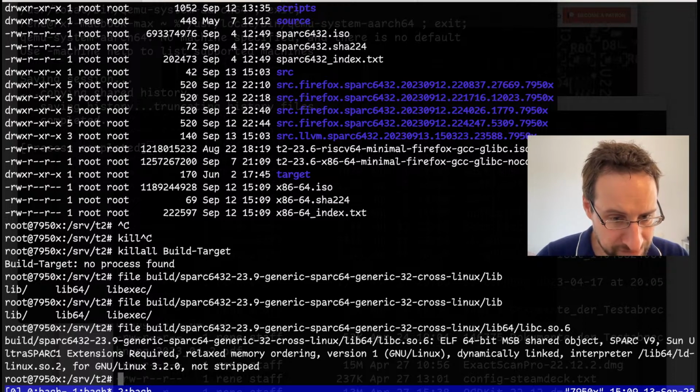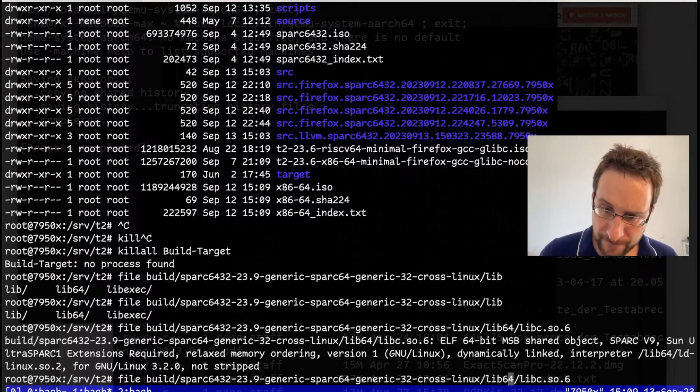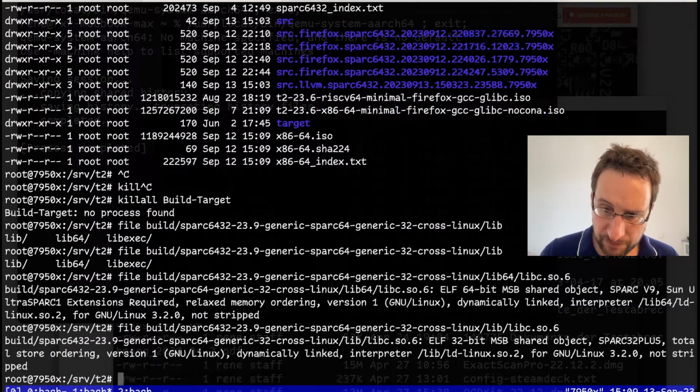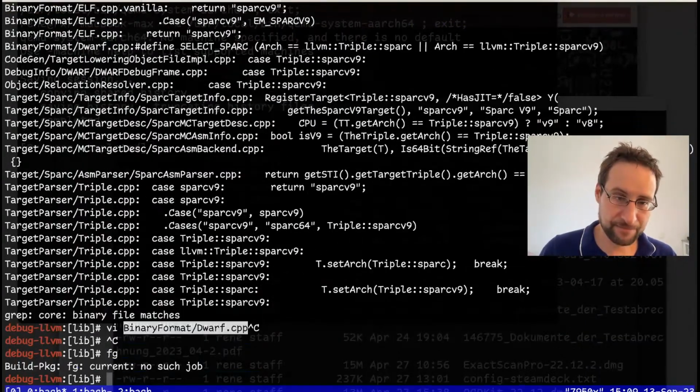So an UltraSPARC 1 extension is required. Fair enough, it's printed like that. But even this can differentiate between 32-bit and 64-bit, right? So that is 32-bit SPARC 32 plus. Yeah, it is a mess.